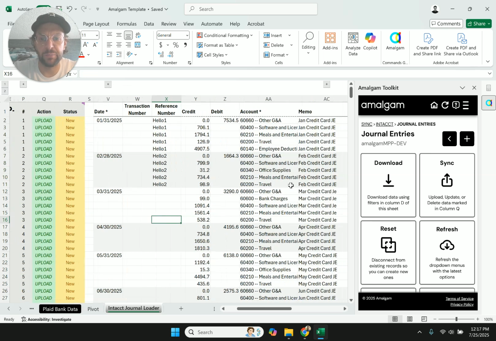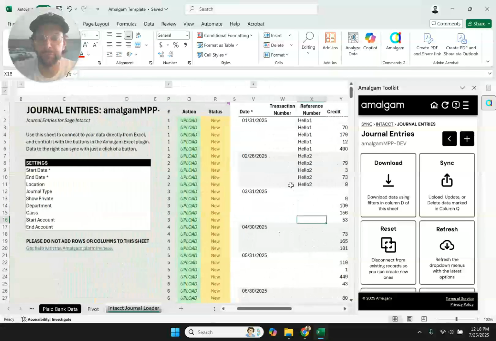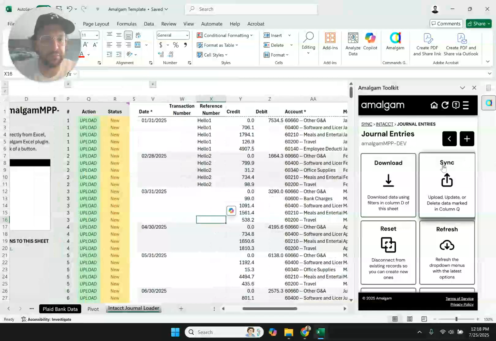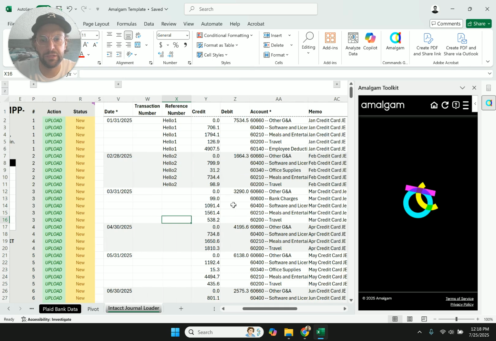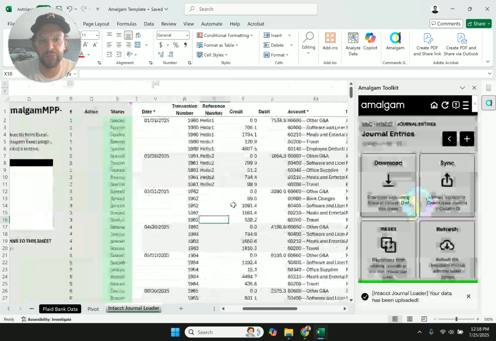So this is all populated. This template's ready to go. All I need to do is just hit the sync button. If I hit sync, it'll do its checks, see if I have any errors in here. I'm feeling good about it, that it should roll through, and then it should populate there for us.